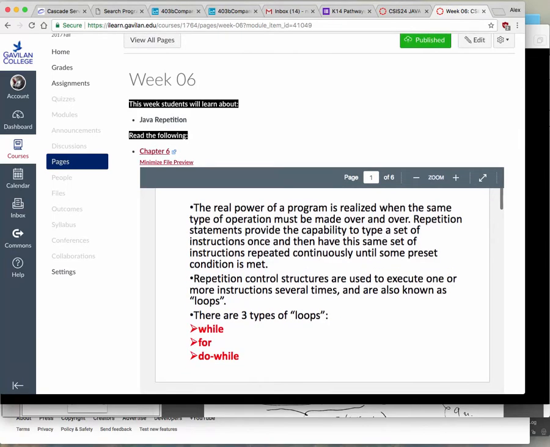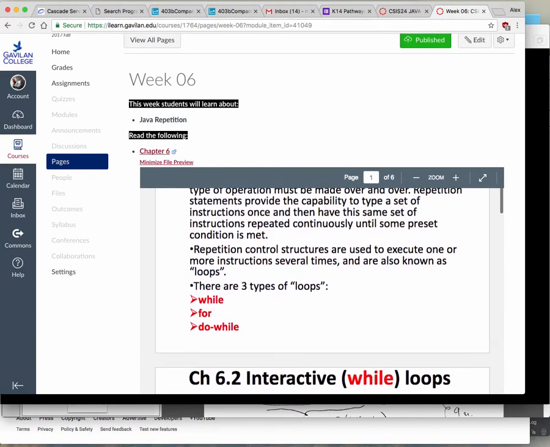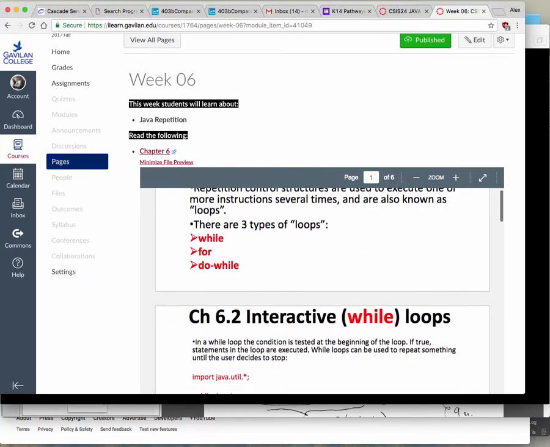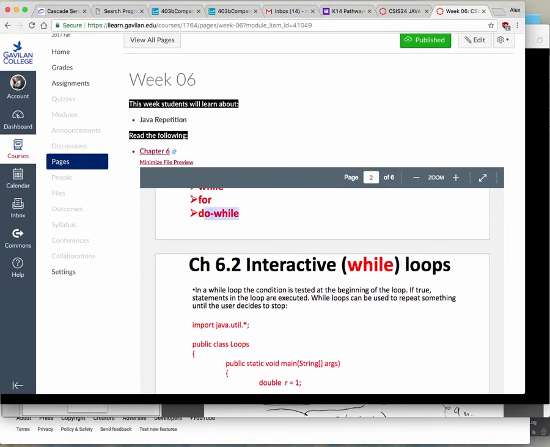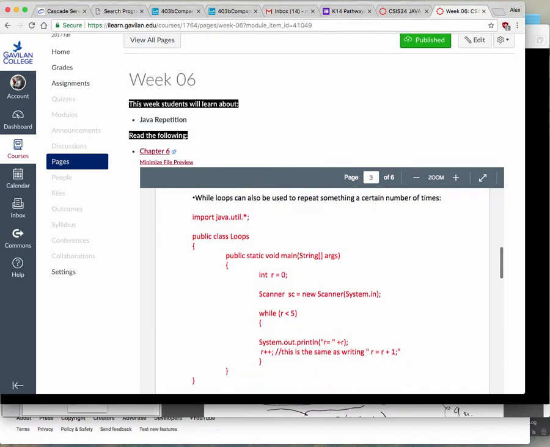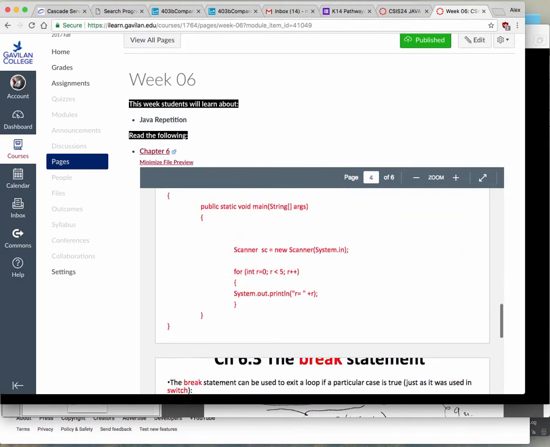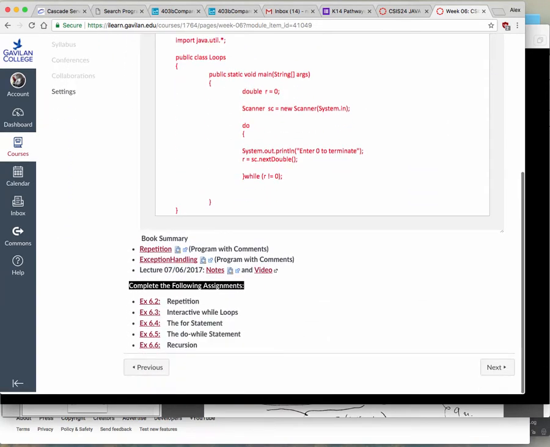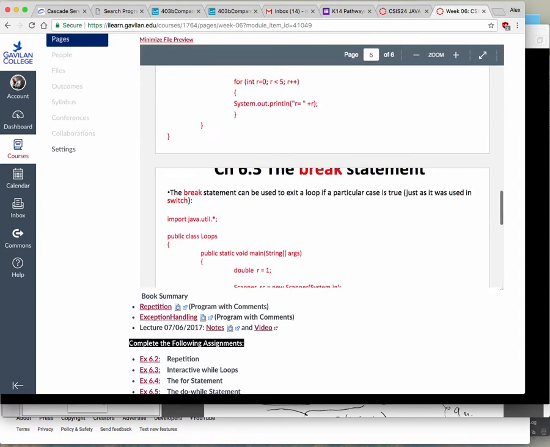All right, so there are different kinds of loops. We have a while, we have a for, and we have a do while, just like C++. Python did not have a do while, but you'll see it. There are some examples in here, and what the break is and how it works. I'll go over that.